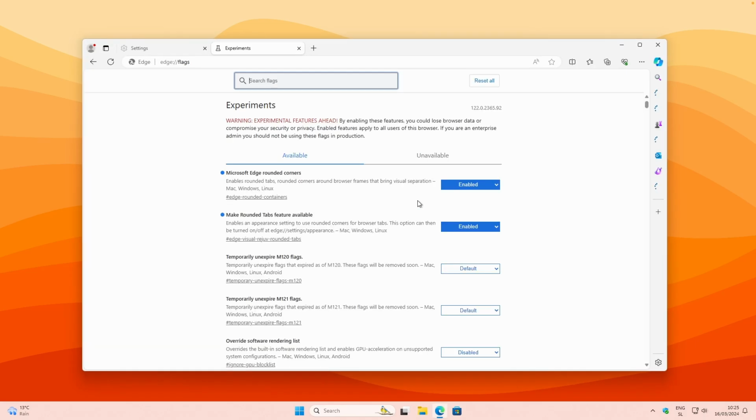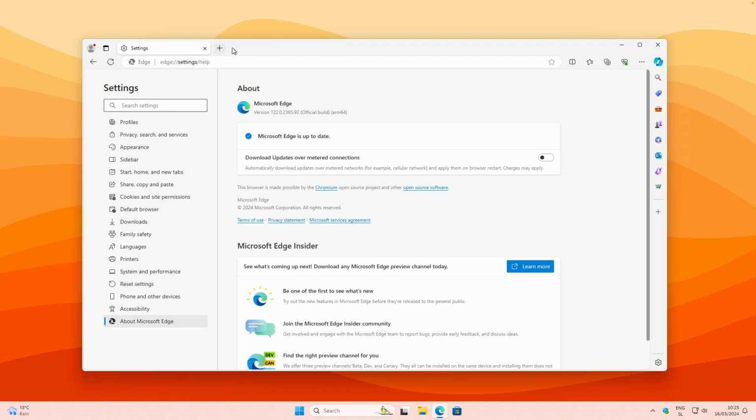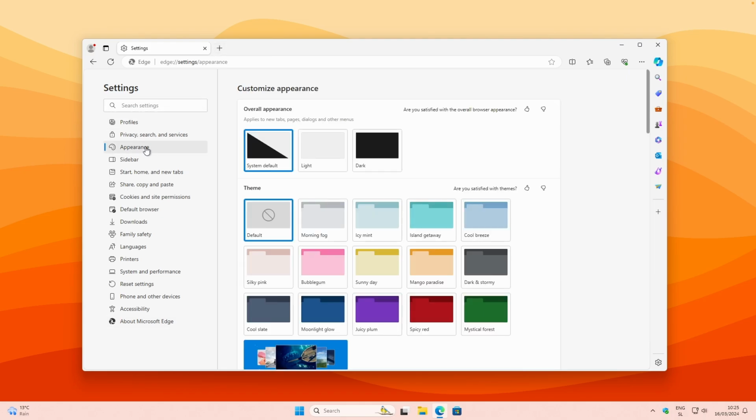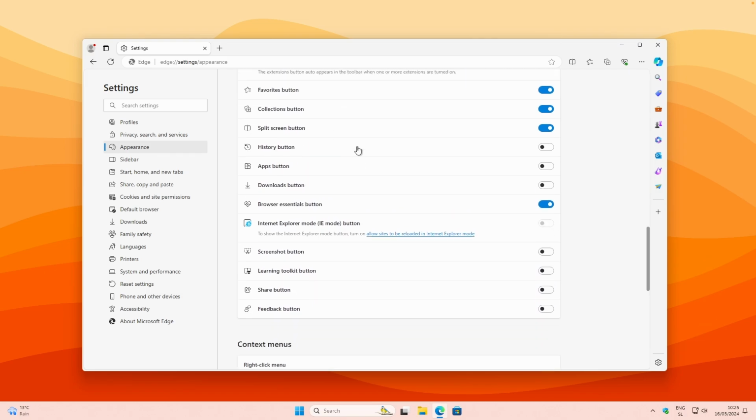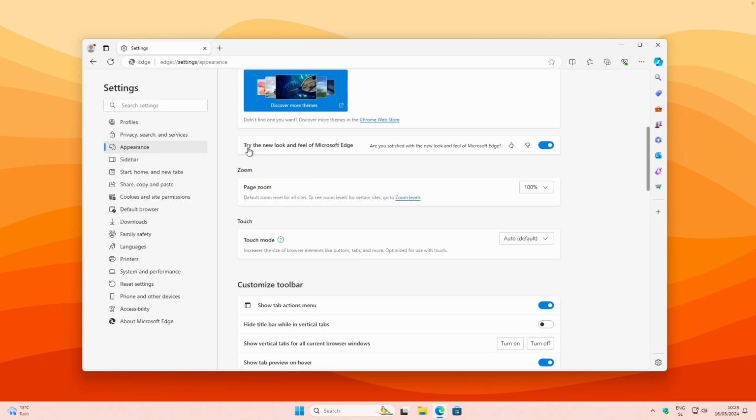Then you can restart the Edge browser. And here you can already see that we have this new look of the Microsoft Edge browser. If you want to disable that as well, you can just manually disable the flags as I enabled them. Or if you want, you can also go here to the appearance tab and scroll down, and here you will see the option, which is right here, try the new look and feel of Microsoft Edge. You can also disable it right here.